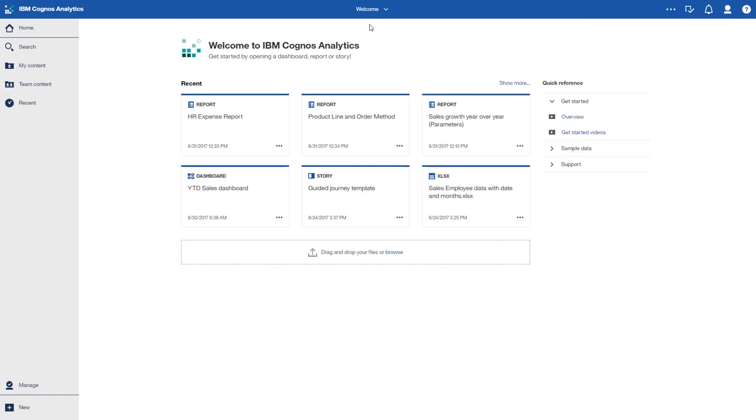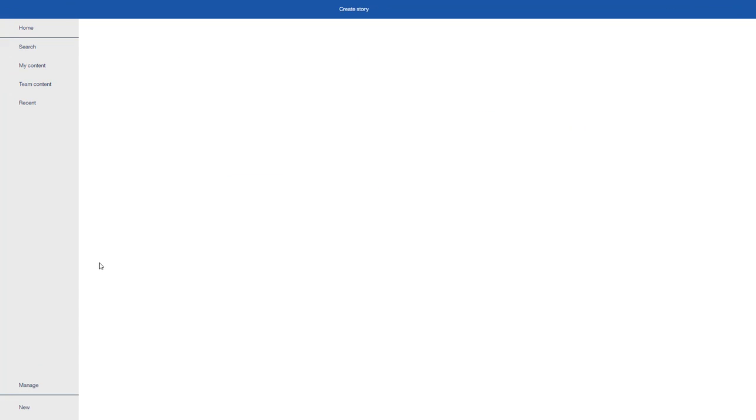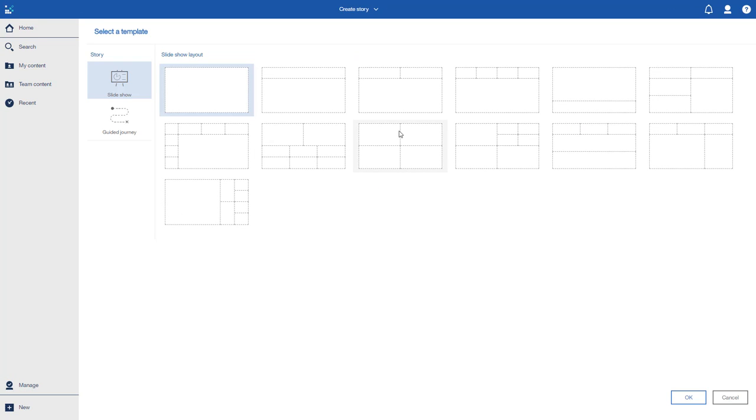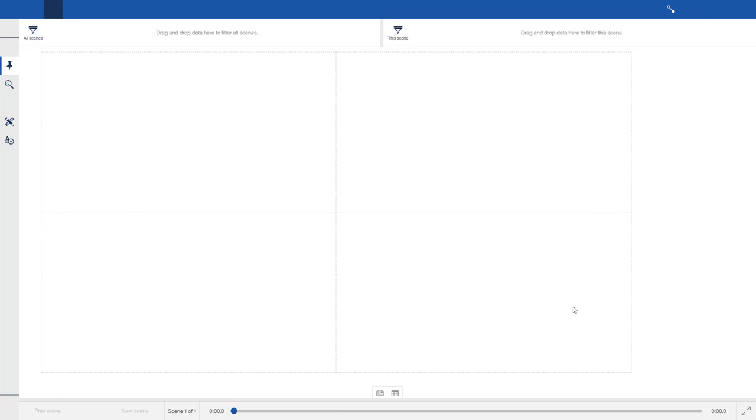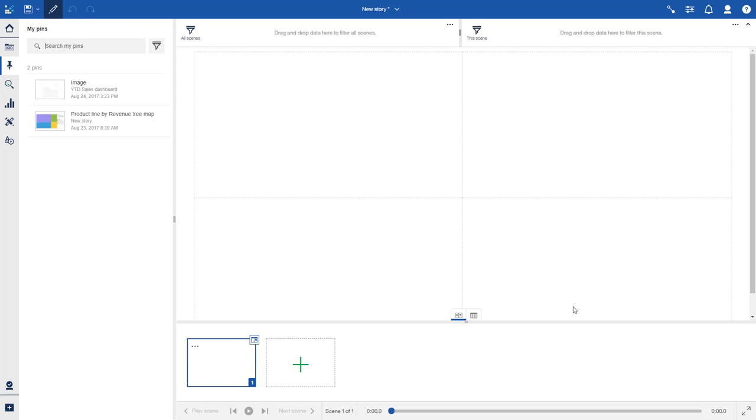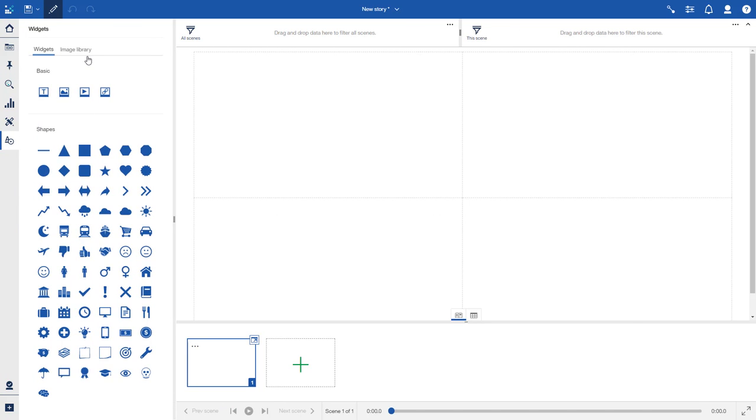Let's finish off by taking a look at the storytelling component of the offering. So with storytelling, the goal is to help users communicate effectively and efficiently. So a couple of things that we introduced in terms of storytelling, the first of which, available both in storytelling and dashboarding, is this image library.